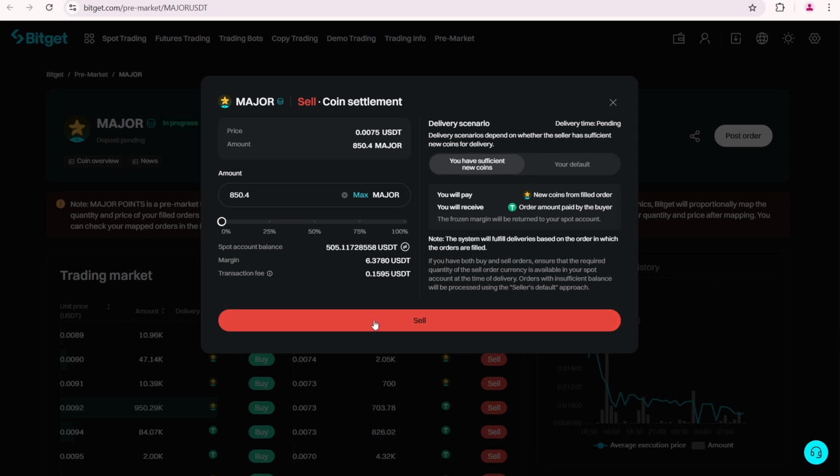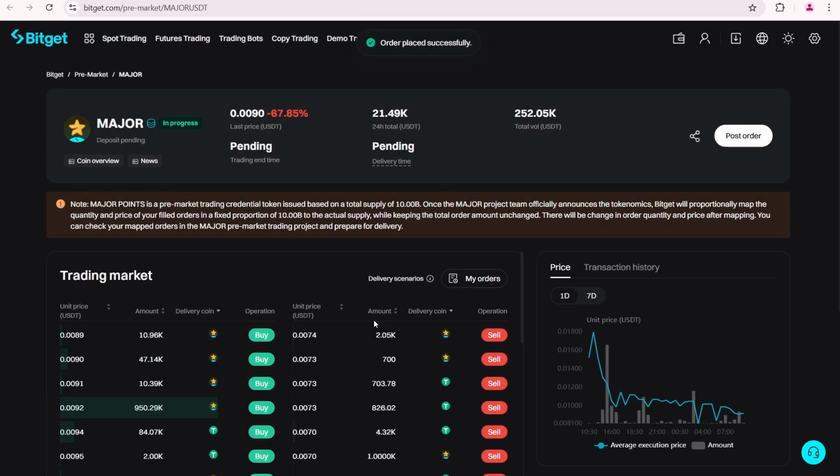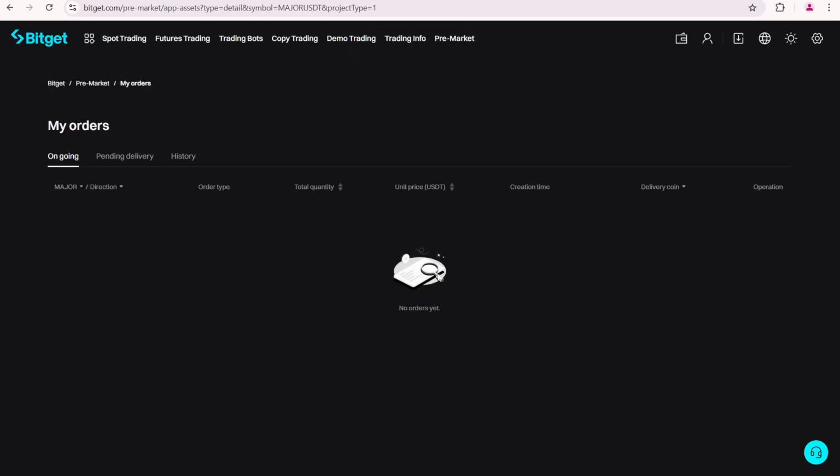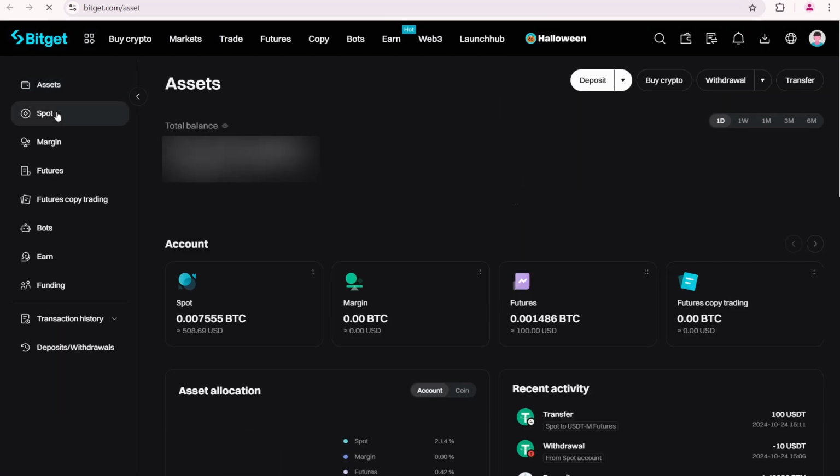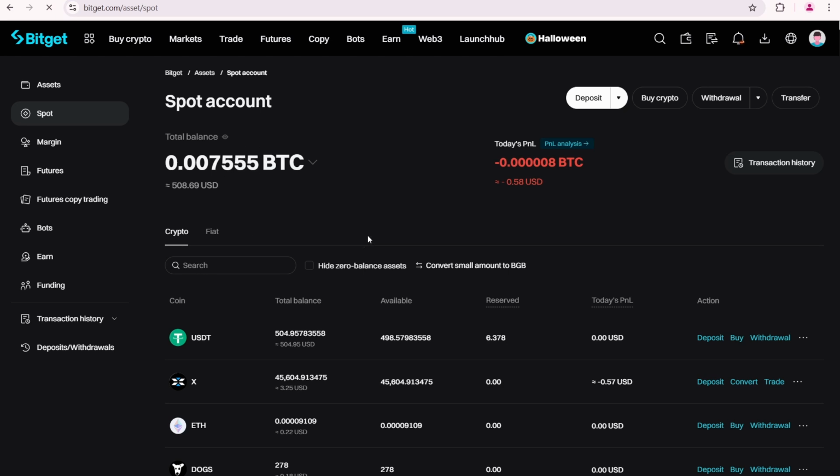Now let's go ahead and click sell. Order placed successfully. You can check your orders on the My Orders page. Then go to the Pending Delivery tab. There is the order I just created. Next, I'll show you how your reserved USDT looks. Go to Assets and then Spot. You'll see that 6.378 USDT is listed in the reserved column.